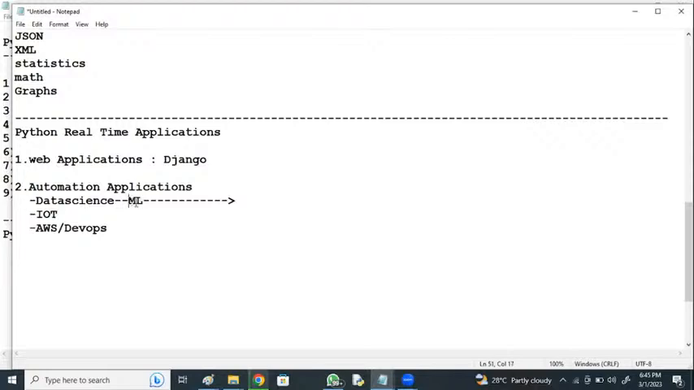So for machine learning, deep learning, AI, for implementing all this, we require a language to code. Python is the most chosen, most used programming language.